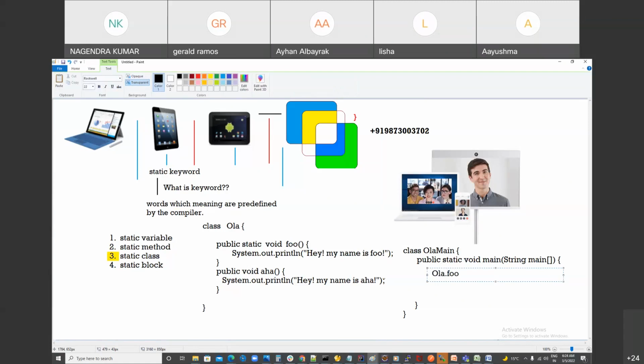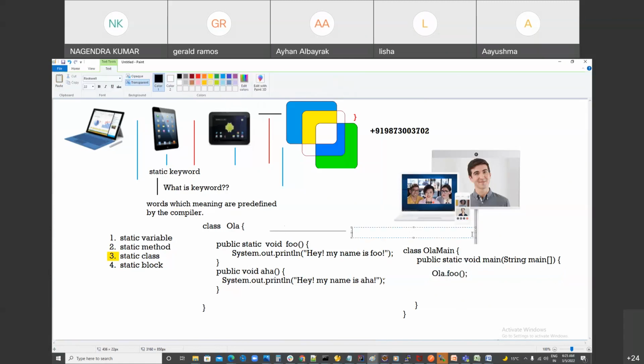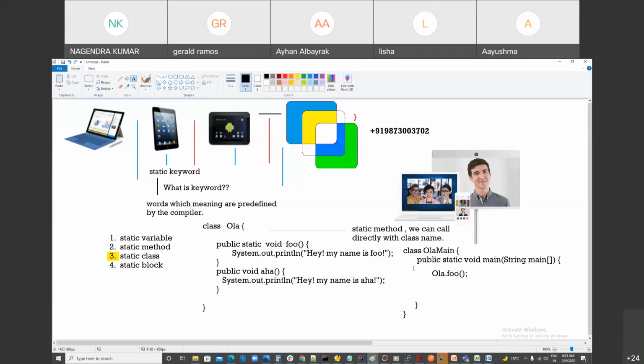Hey, what is the benefit of a static method? Any guess? You can call it directly. Yes, a static method we can call directly with the help of the class name. Let me write it. No need to make the object of the class to call it. A static method we can call directly with the class name. We don't need the new keyword, right?